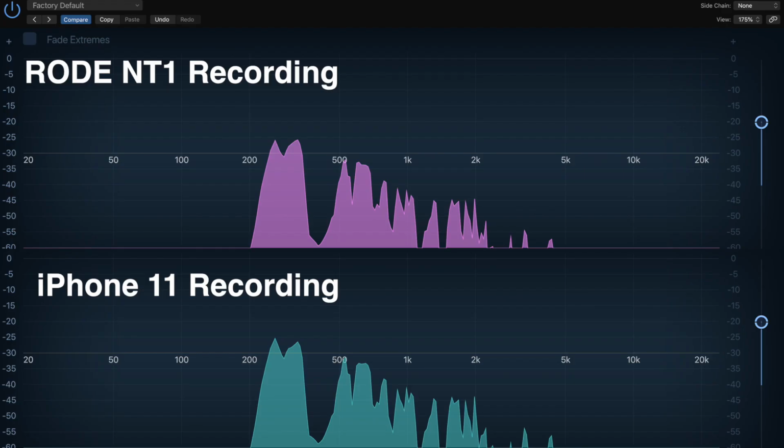Okay, so I personally like the sound of the condenser recording the best, but I think that the edited iPhone vocal was actually really passable and would work perfectly fine too.